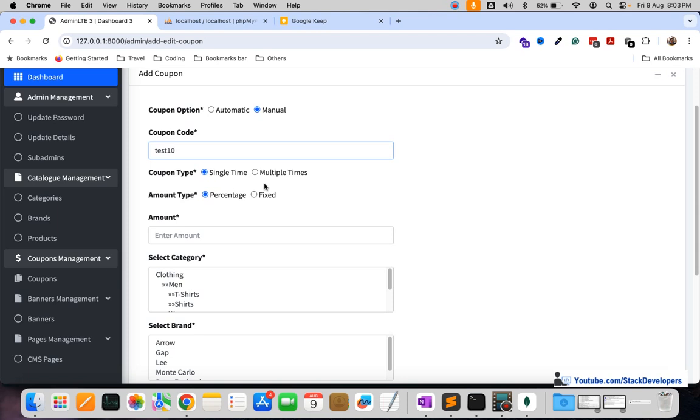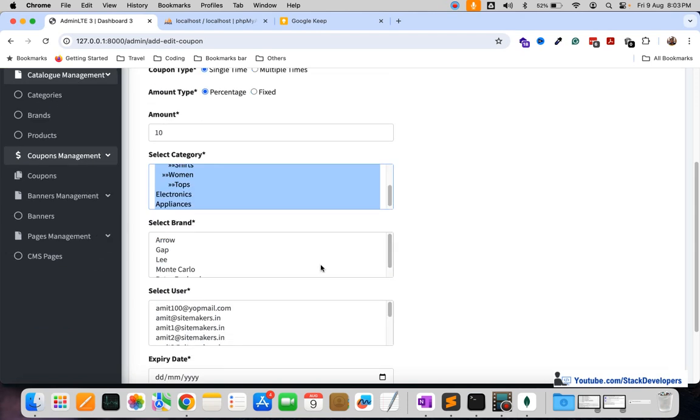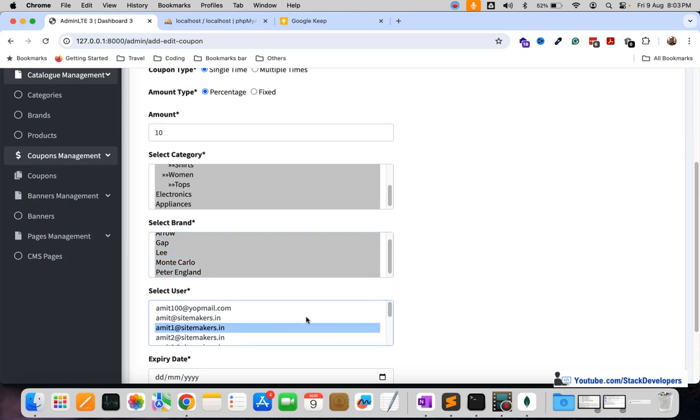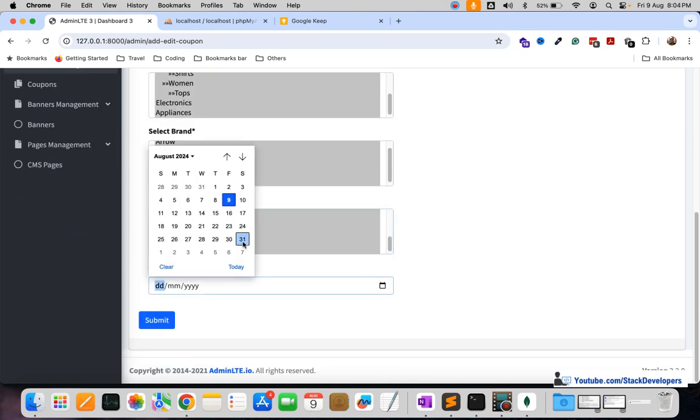So the coupon is for single or multiple use. If the coupon is for single use, then we will just select it, and the coupon type is percentage or fixed. If it is percentage, then we select this one. If it is fixed, then we will select this one. If we want to generate a 10% coupon, I'm going to add 10 here, and it will be 10%. Okay, so here I'm going to select all the categories, all the brands and all the users, and I'm going to set the expiry date like 31st August.